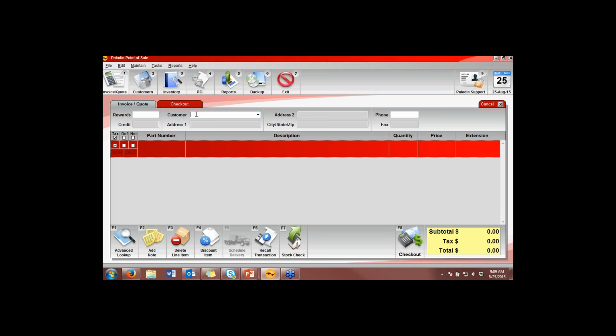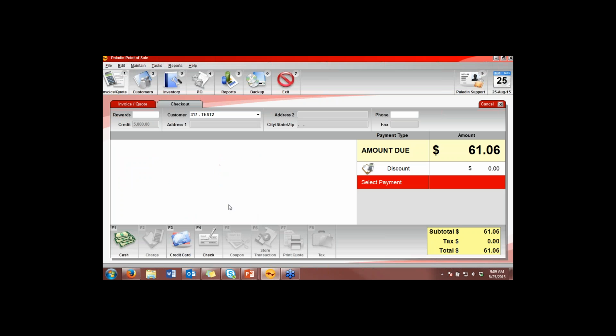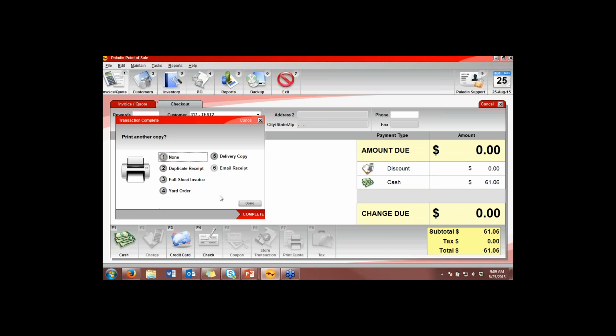Under the invoice and quote screen, we're going to select customer 317, and they come in and talk to a normal cashier and say, hey, I need to go ahead and make a payment. We select account payment, and we put in the payment amount. In this case, it's $61.06. Then we hit checkout, and we select the type of payment they are going to pay with. In this case, it's cash, credit card, or check. Let's say they bring in cash. We complete the transaction.